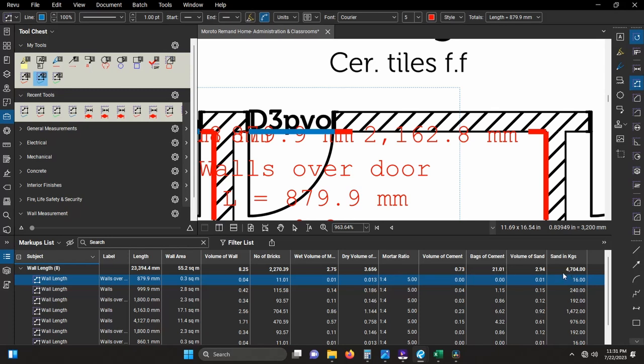Now you can see the kilograms are increasing. The number of bricks is also increasing as the bags of cement are increasing. In this way, you can see that using Bluebeam, you can easily accelerate your workflow more than someone using Excel.